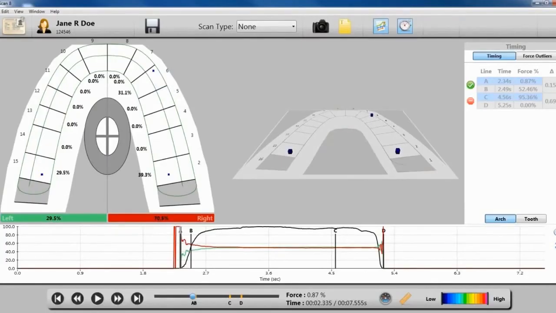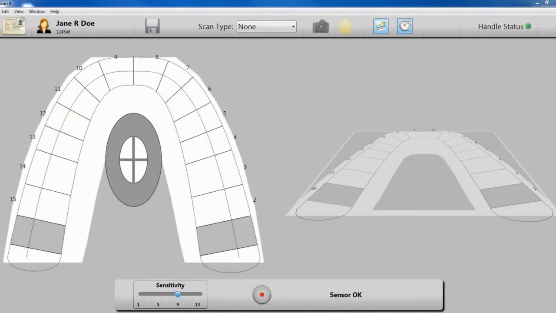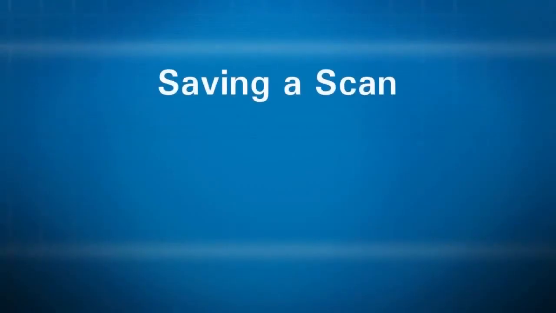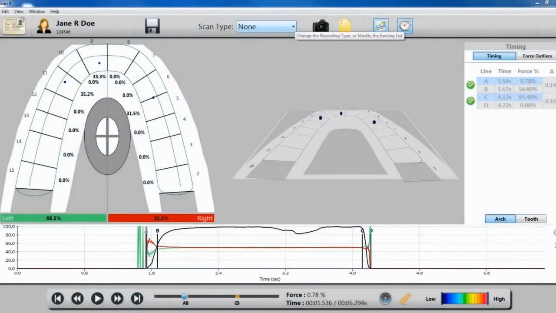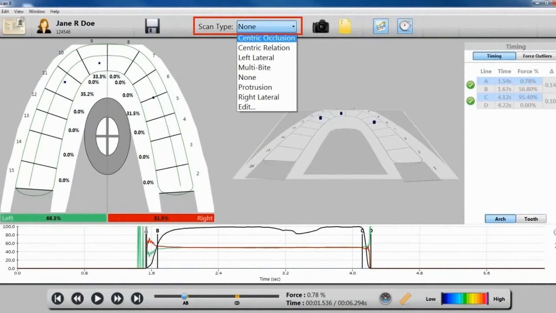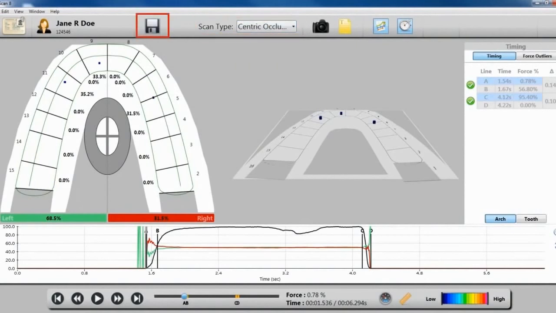To take another scan, click the white button on the handle to open a new real-time window. To save the patient's scan, click the Scan Type drop-down menu. Choose the type of scan that was performed, then click the Save Scan button.